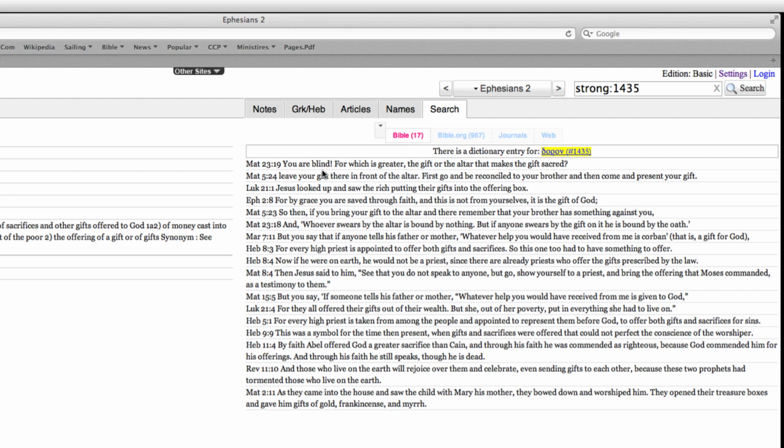For instance, in this verse here in Matthew 23:19, you are blind, for which is greater, the gift or the altar that makes the gift sacred? And here's our word gift, doron, and it's referring to the gift that is given at the temple and is placed upon the altar. It'd be a sacrificial lamb or something similar. And the Lord is asking which is greater, the gift or the offering, or the altar that makes the gift sacred. And take note, too, that the word gift here is appearing twice in this verse.